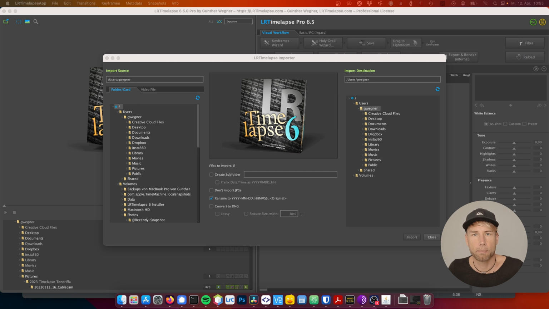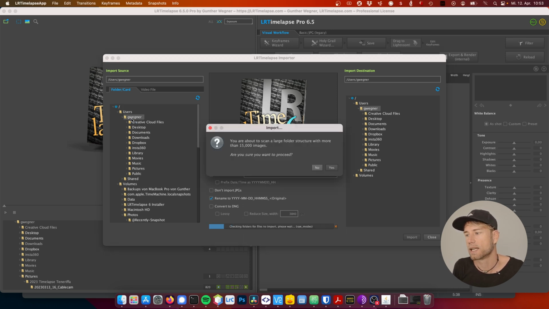Let's have a look at the importer. Sometimes when navigating this folder tree, you incidentally click on a parent folder that then gets scanned. For example, if you click on your user folder, it could take a long time to scan. That's because LRTimelapse would scan every subfolder and offer to import everything under this folder. That is, of course, not how it's meant to be used.